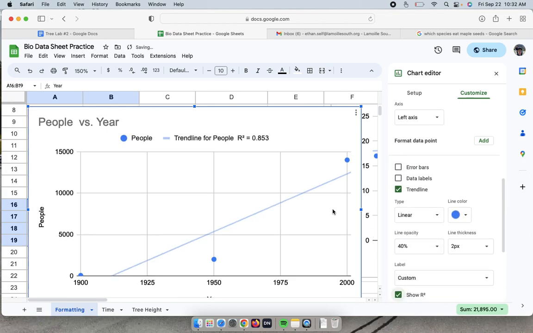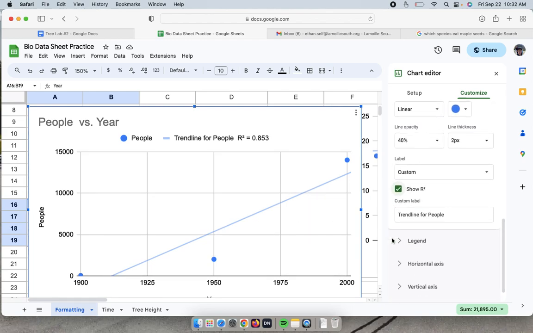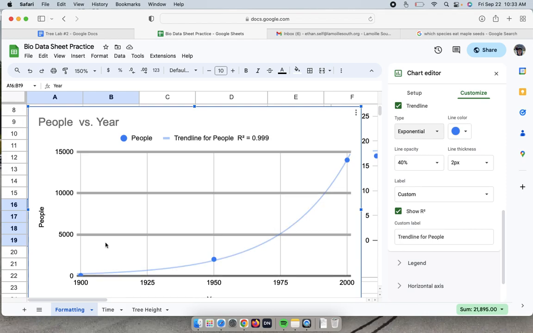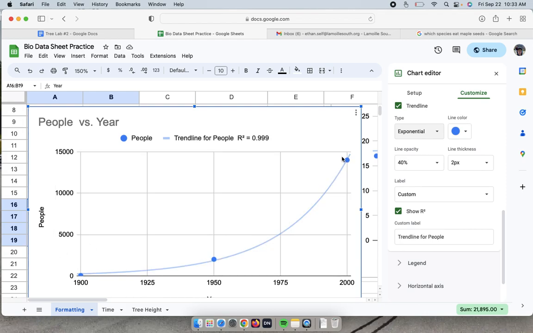Oh, 85% of the data is explainable between years and people. Now, 3 data points is not a lot of data, but that looks pretty good. I want to see if I can do better. So I'm going to go to Type, and I'm going to make it exponential. Oh, snap. Look at that. 99.9% of the data is explained by an exponential rate of increase.